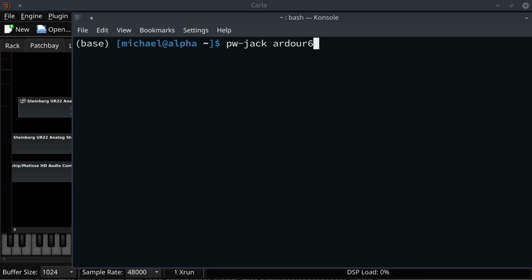That's all you had to do. You don't have to go into a bunch of settings. You don't have to do anything else. You just have to type pw-jack and your application name and launch it.